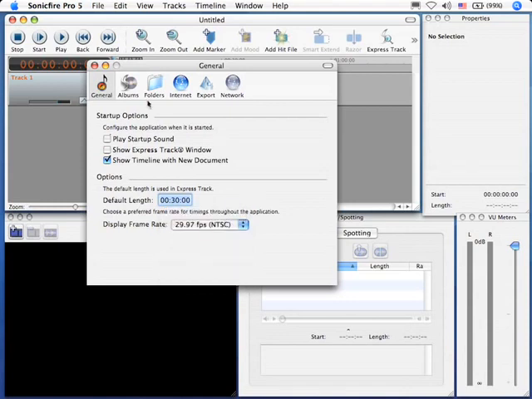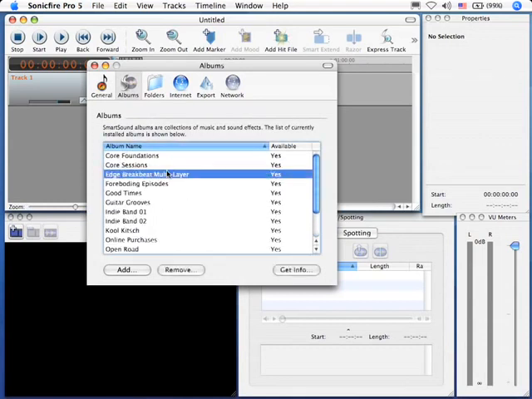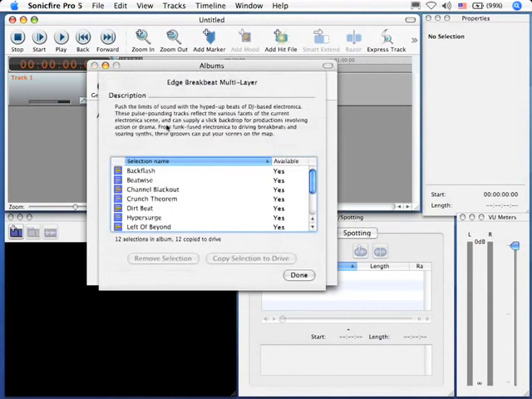The Albums tab shows all the different music albums that are installed on your system, and if you click on it and click Get Info, it gives you a description of what the album is about, a list of all the clips that are on the album, and when you click on a clip, it allows you to remove it, that is to say, erase it from your hard drive. Or, if it had not yet been copied to your hard drive, this would light up and you'd be able to copy it from the CD to your hard drive.